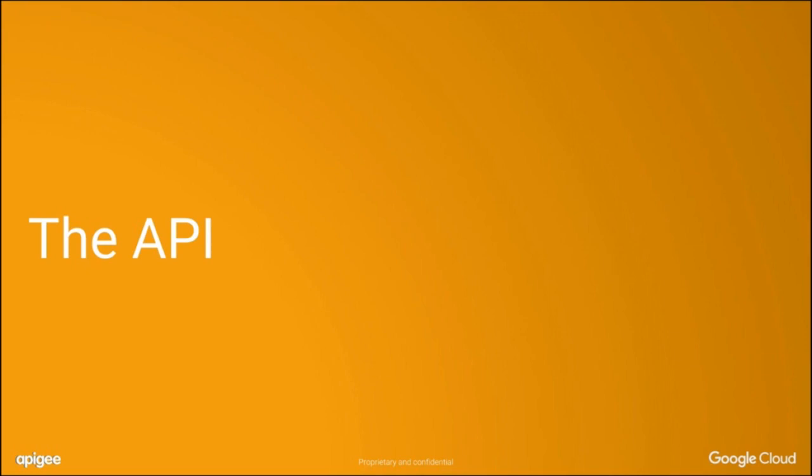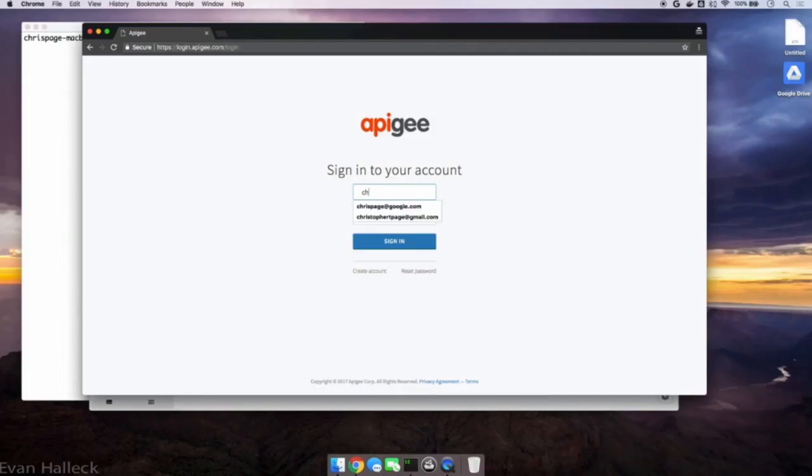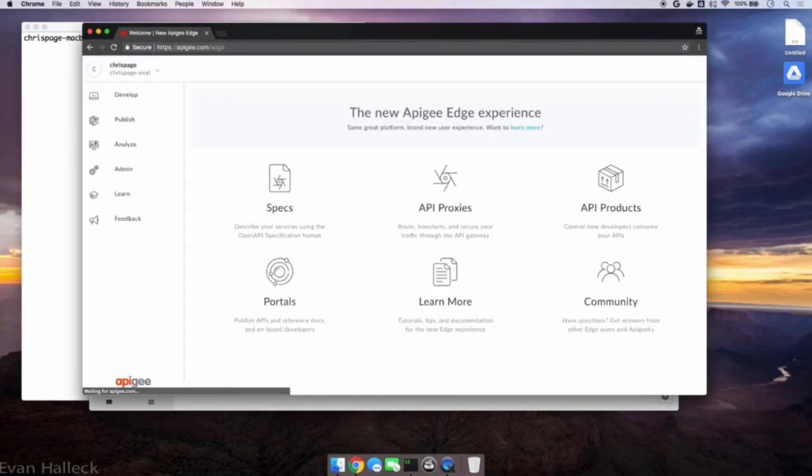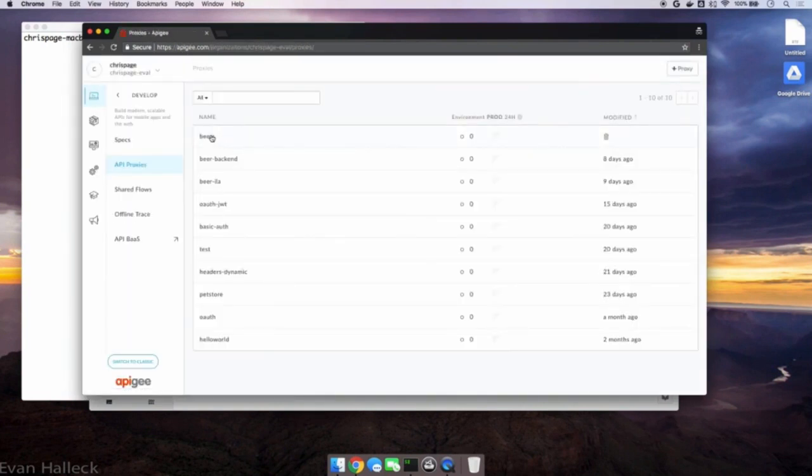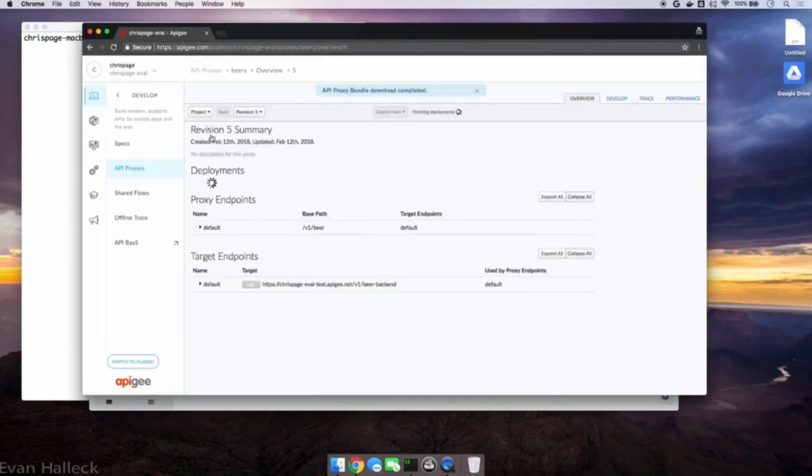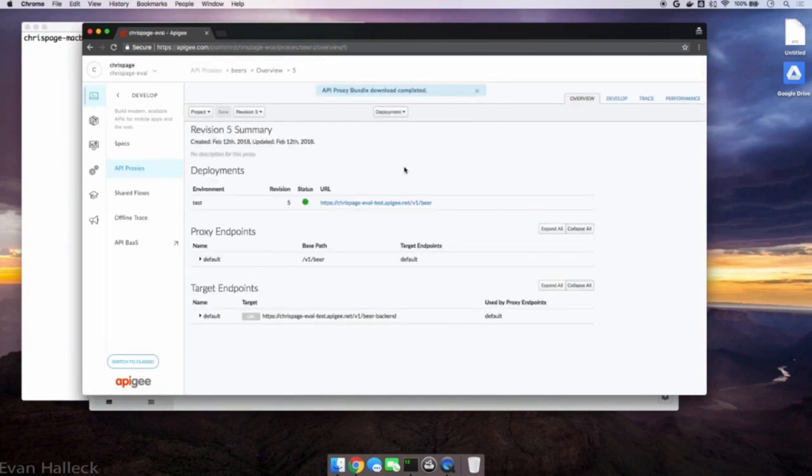Now let's get to the API. Let's log into my Apigee Edge account and take a look at the proxy that I've already created for this demo. My proxy, my beers proxy, already has a deployment URL. You can see my FQDN here with the endpoint of /v1/beer. Here's my target endpoint or my backend beer service called v1 beer-backend.